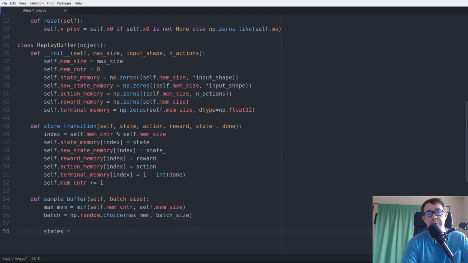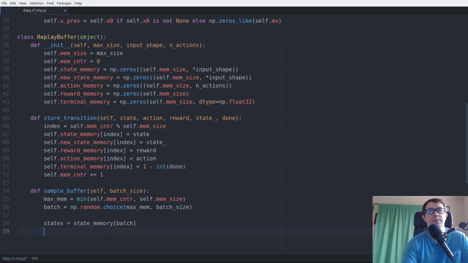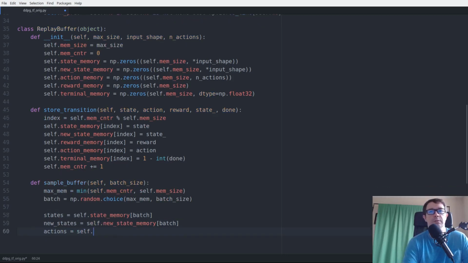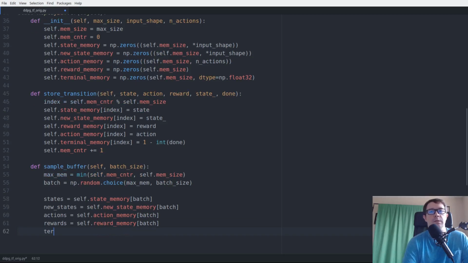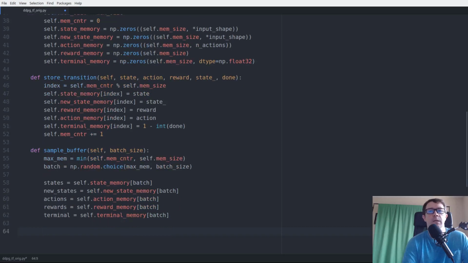So then you just want to gather those states from the respective arrays, like so. I forgot the self, of course. New states, actions, rewards, and call it terminal batch. I believe that's everything. And you want to return the states, actions, rewards, new states, and terminal.